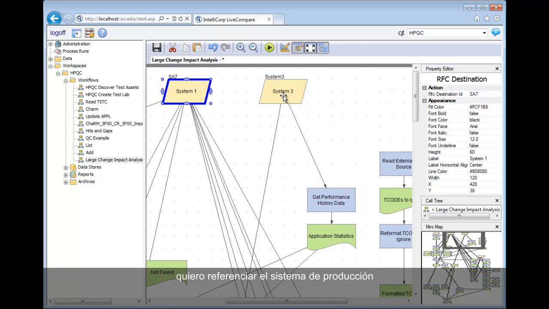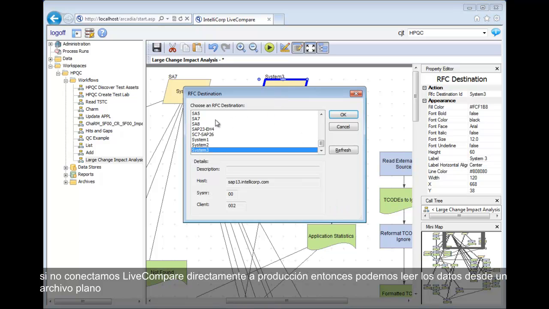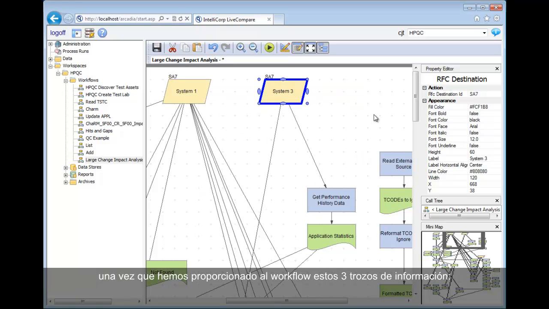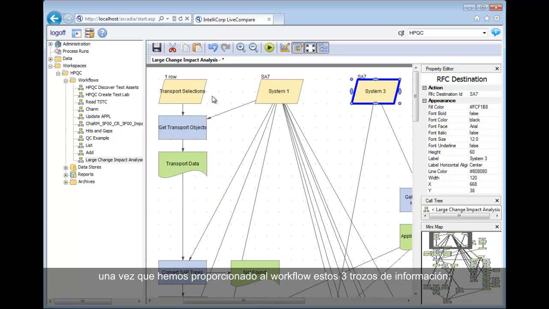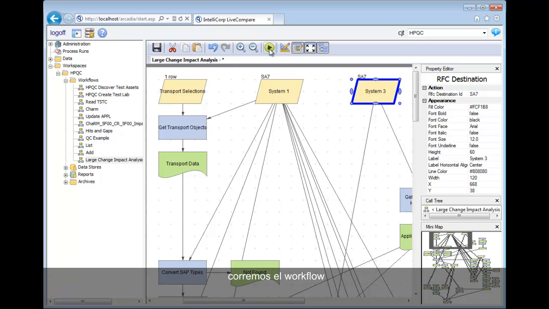We also want to reference production, but as I said earlier, if we don't connect Live Compare directly to production, then we can read the data from a flat file. Once we've given it those three pieces of information, the transports, the system of the queue and production, or the flat file that contains the performance history stats, we play the workflow.